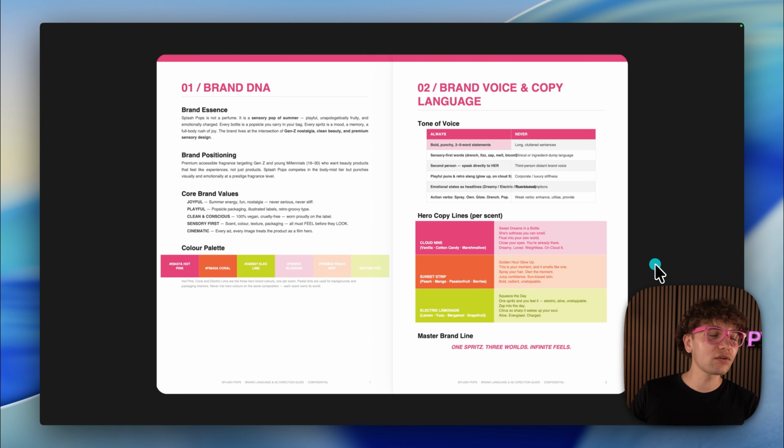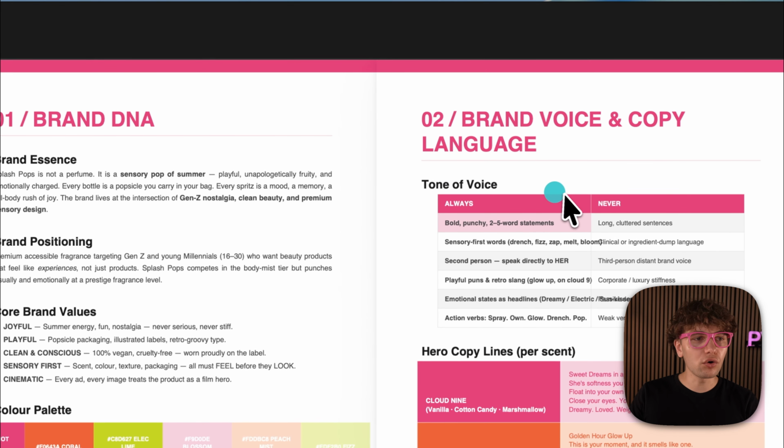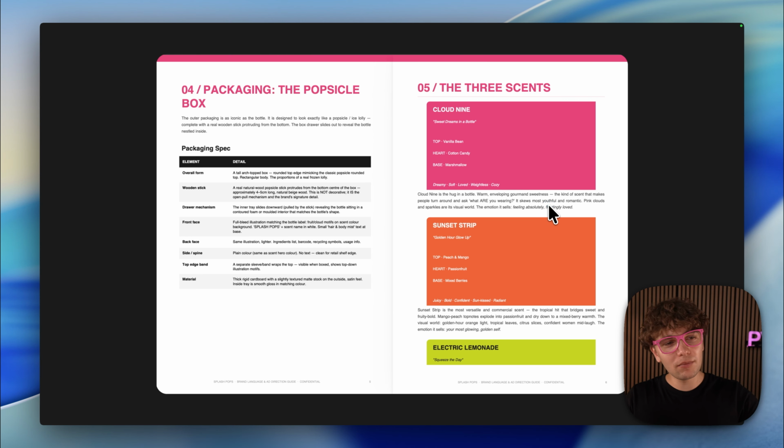Next up, I also gave the agent our brand guidelines. This includes all the most important information about our brand Splash Pop, like positioning, core values, tone of voice, or even packaging and our product variations. A document like this is very powerful because these agents thrive on context. They can store all of that inside of their brain and they will remember it through all of the generations. I know you guys maybe don't have a document like that ready for your product, so I will link that exact document down below. You can just take it and recreate it for your own product.